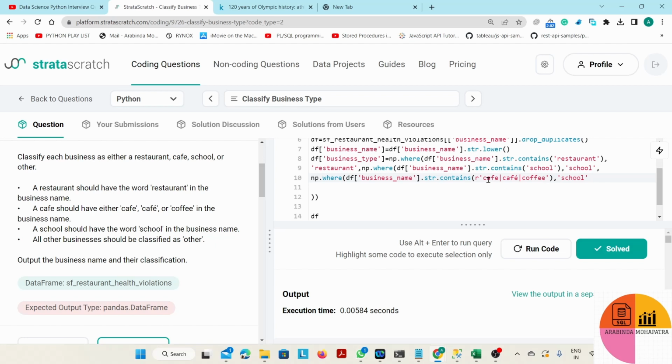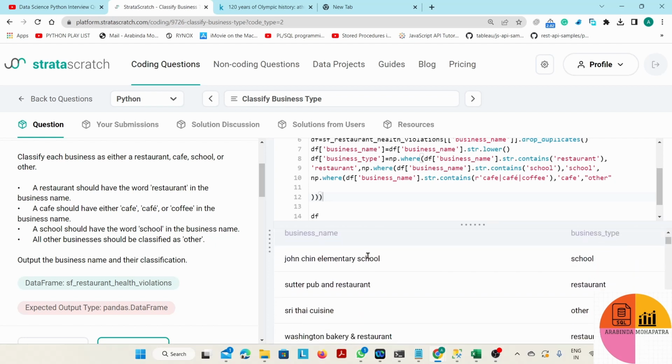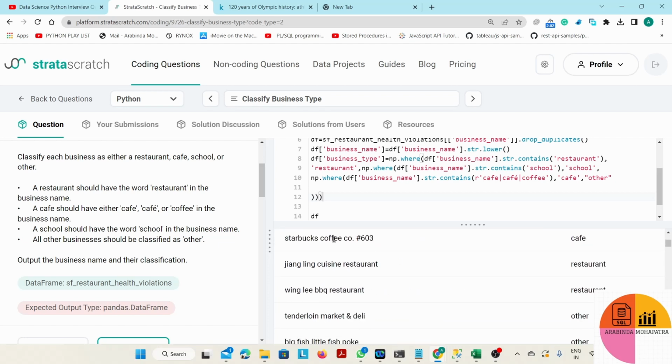Here now we have written this one, and it should reflect as a cafe, and the rest of the things it should reflect as other. I will just close another bracket. Okay, if we run it now, see, the school is reflecting as a school as previously, restaurant is reflecting as a restaurant, and if we go to the coffee, it's reflecting as a cafe. So now the three conditions have been satisfied.